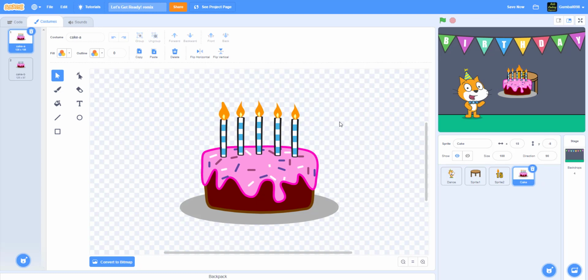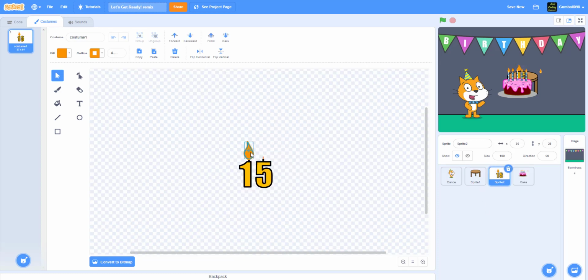So we have to copy that. We paste it. We bring it out. We delete the candlestick, and we get the candle fire. Control C. Drag it back into here. Delete that. Control V. Make it larger, and then put it on the candle.